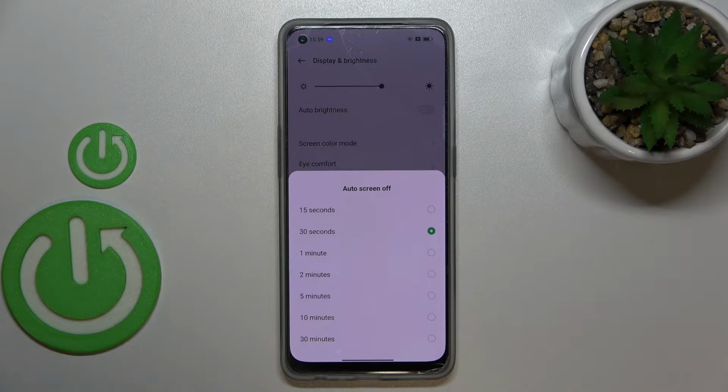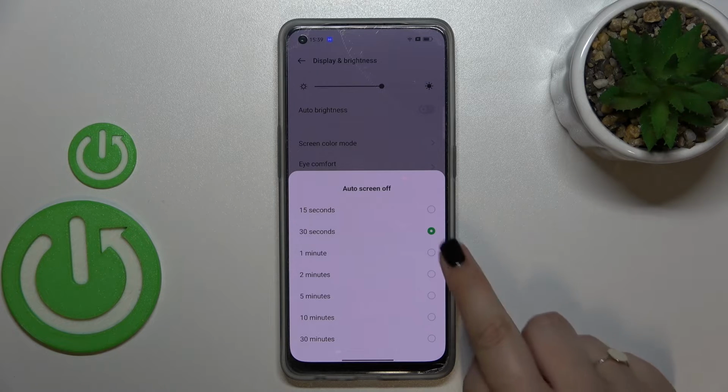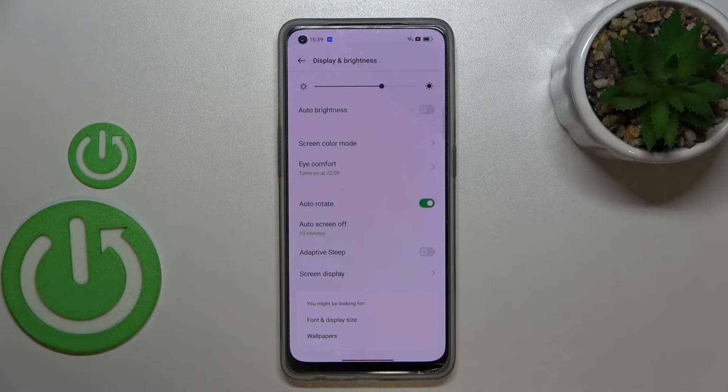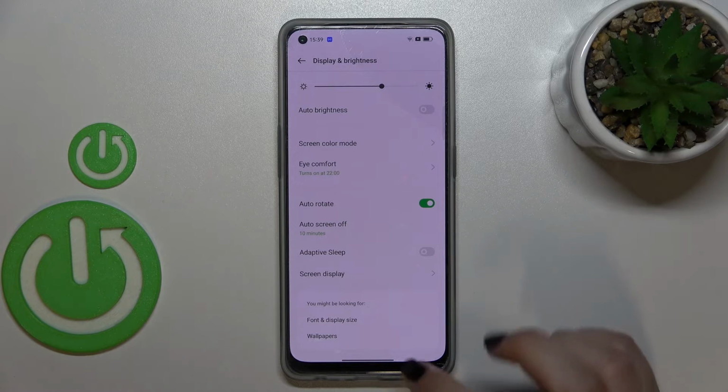Let's enter, and as you can see here, we've got some options from which you can choose. So we can set either 15 or 30 seconds, or 1, 2, 5, 10 or 30 minutes. Currently we've got the 30 seconds option applied. As you can see, this option is marked, and in order to change it, just tap on the option you'd like to use. So I'll pick 10 minutes, and as you can see, it is notified right here, which means that from now on your device will black out after 10 minutes of inactivity.